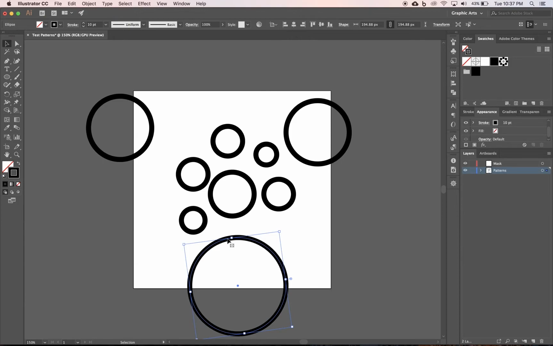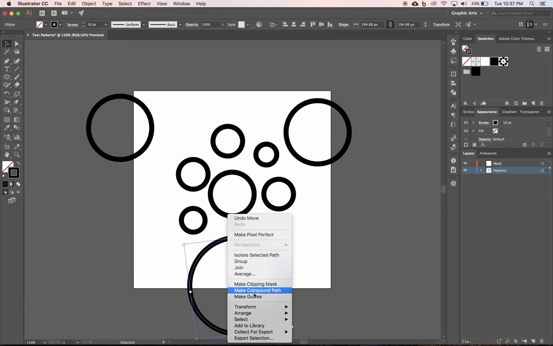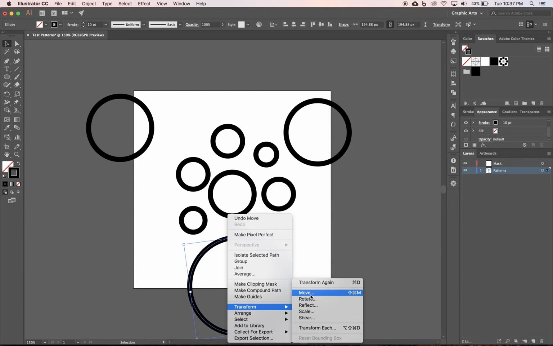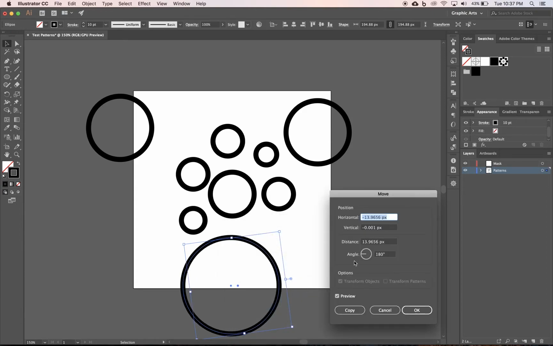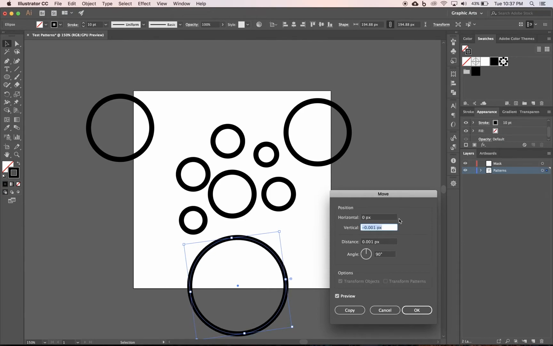Okay. Now let's right click, and you can also get transform from here, and we can move. And then we don't want to move the horizontal at all.